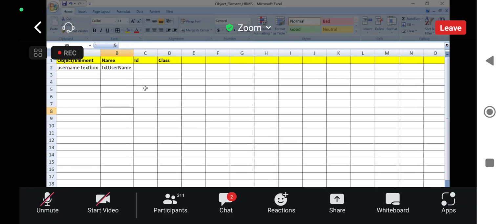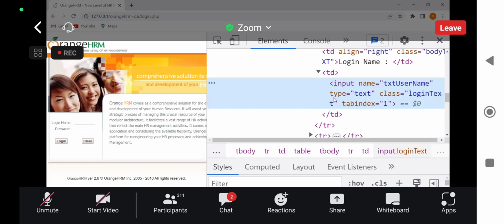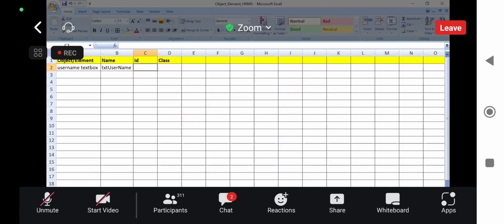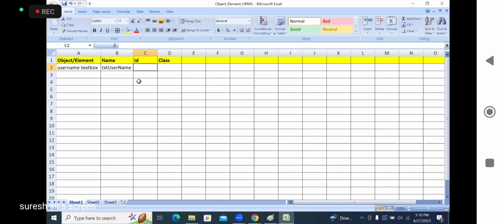What is the next option? ID. Go to the HTML code. Any ID option? No ID option. As ID is not there, you can mention that it is not applicable.